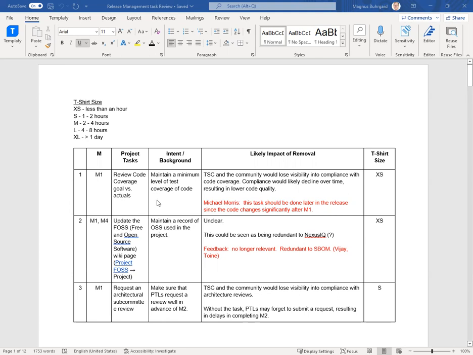So we say review code coverage goals versus actuals. Well, in this, there was a suggestion here from Michael that the task should be done later in the release since the code changes significantly after M1. So it is difficult to know what test coverage you have already at this point.